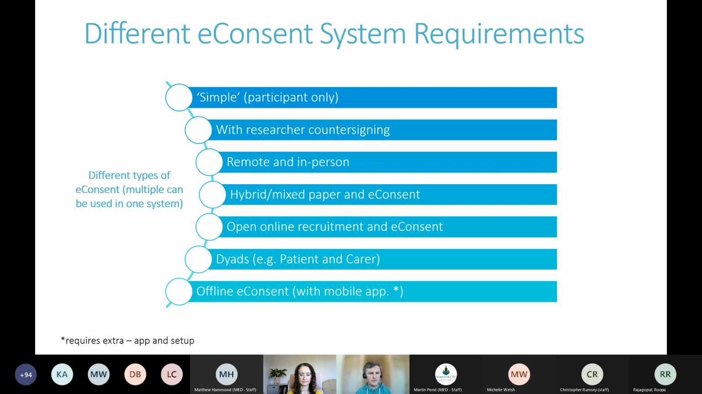And one which we'll touch on briefly but not go into too much detail would be offline eConsent, where you are collecting consent electronically but without access to the internet. That requires a separate app and quite a lot of setup, and we'll talk about that a bit later.